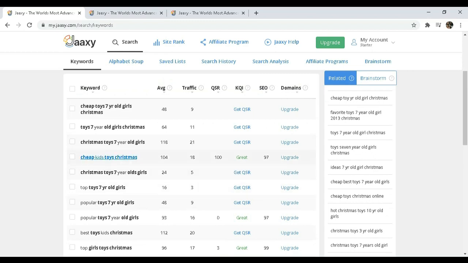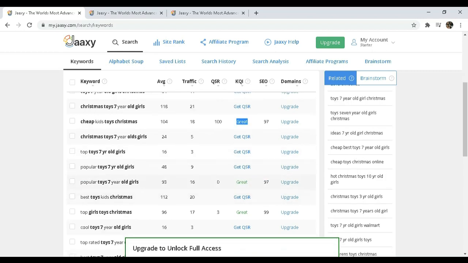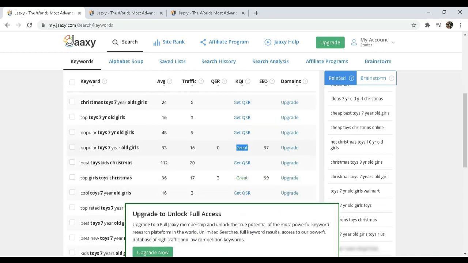If you can see here, cheap kids toys Christmas, we have 104 searches, we have 18 traffic, and we have 100 competition. Despite having 100 competition, we have an SEO score of 97. That's how it's considered as great. So this one is also good. Look at this one. Popular toy 7-year-old girls. There is an average search of 93. There is a traffic of 16, and there is no competition. So it has an SEO score of 97, and it has a great KQI.